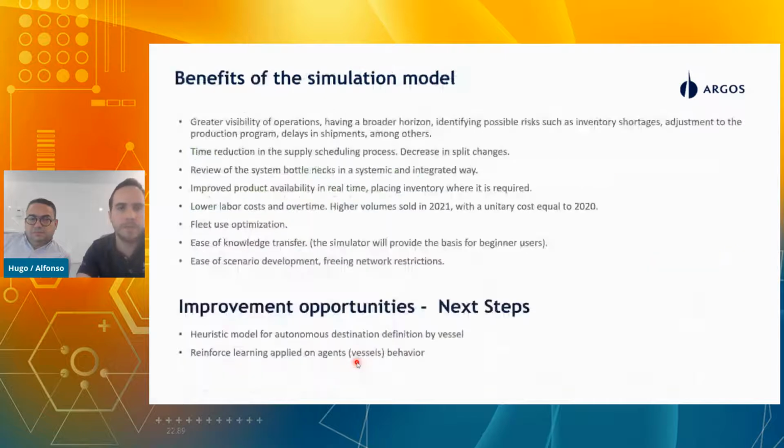The benefits of the simulation model: it offers greater visibility of the operations. We have a broader horizon, and we're able to identify possible risks such as inventory shortage and be able to do any adjustments to avoid them. Time reduction in the supply scheduling process, definitely. A decrease in split changes, review of the system bottlenecks in a systemic and integrated way, improved product availability in real time, placing the inventory wherever it is required.